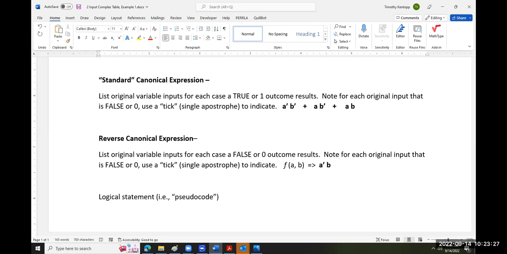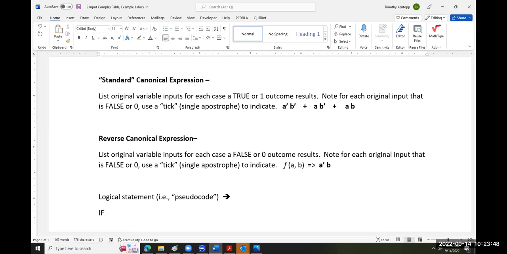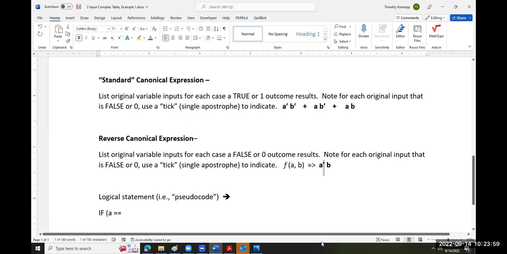So in this case, what is it we're going to do for this? How can we state this as an if, then, else logic statement? Well, I would say if A is equivalent to, what does the not mean? 0. 0 is correct. And I'm using a double equal sign because I want to indicate equivalence.